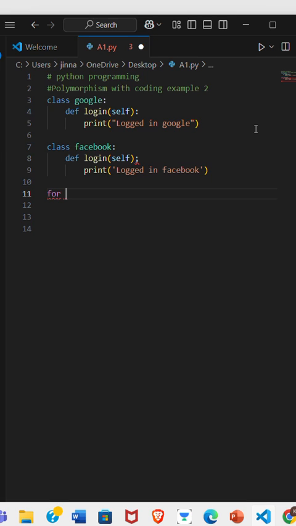So for this I need to use my for loop to iterate throughout the two classes to just execute my login method. I'm going to use here method in the list, let's say Google, and then we have the Facebook class, right? So within this I can just try to execute my login method with the help of method. So let's just use method dot login, simply for login, and if I just try to execute it, we'll get the response.